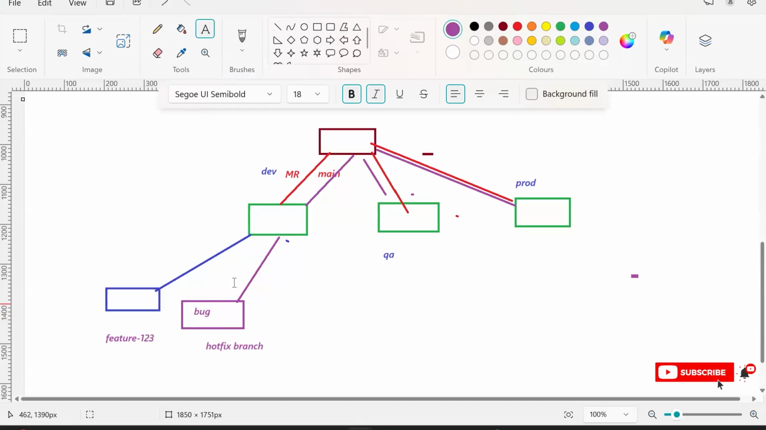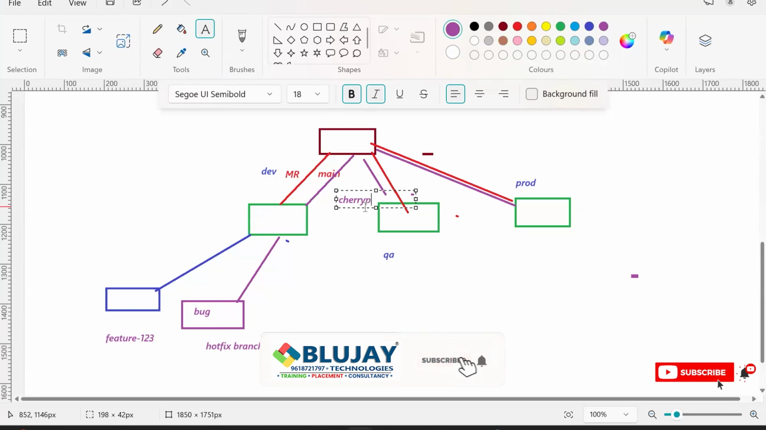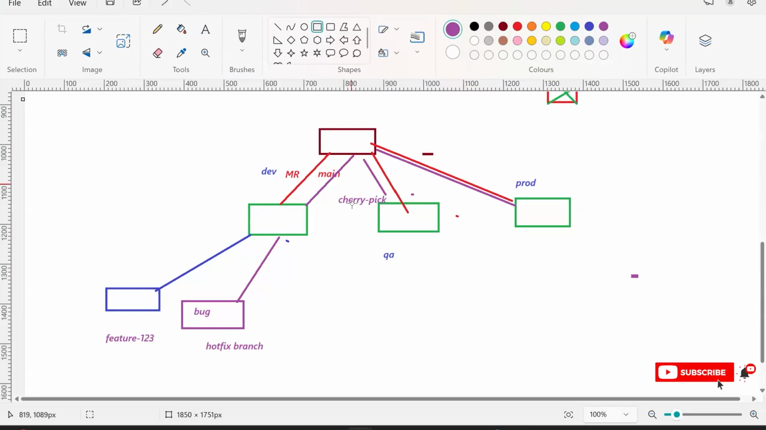So what can you do? From here, you already merged the hotfix branch to main. So here, you can cherry pick. What is that? Cherry pick. Cherry pick is nothing but a specific commit or a specific branch merged to the QA and prod.